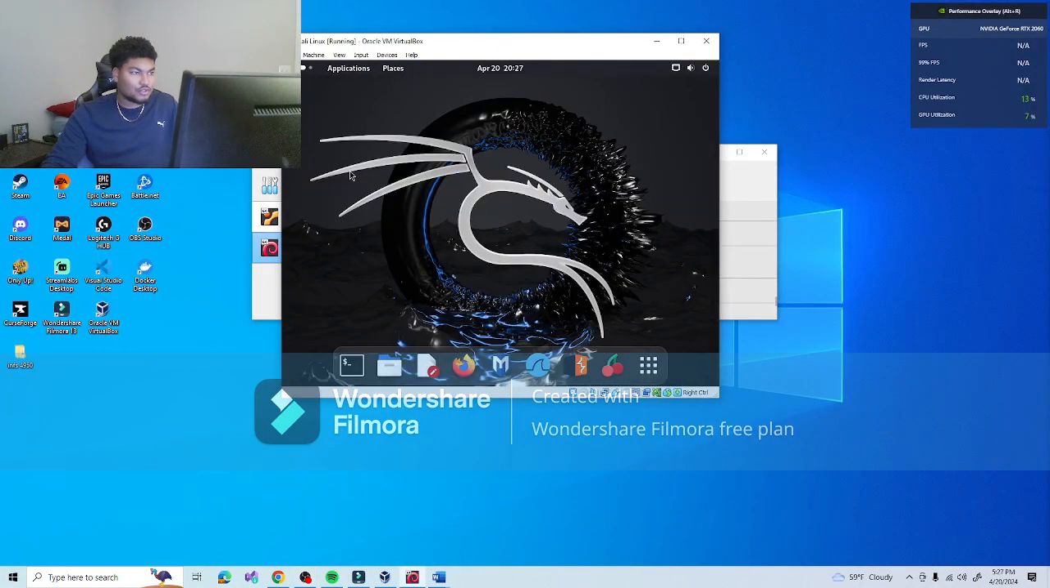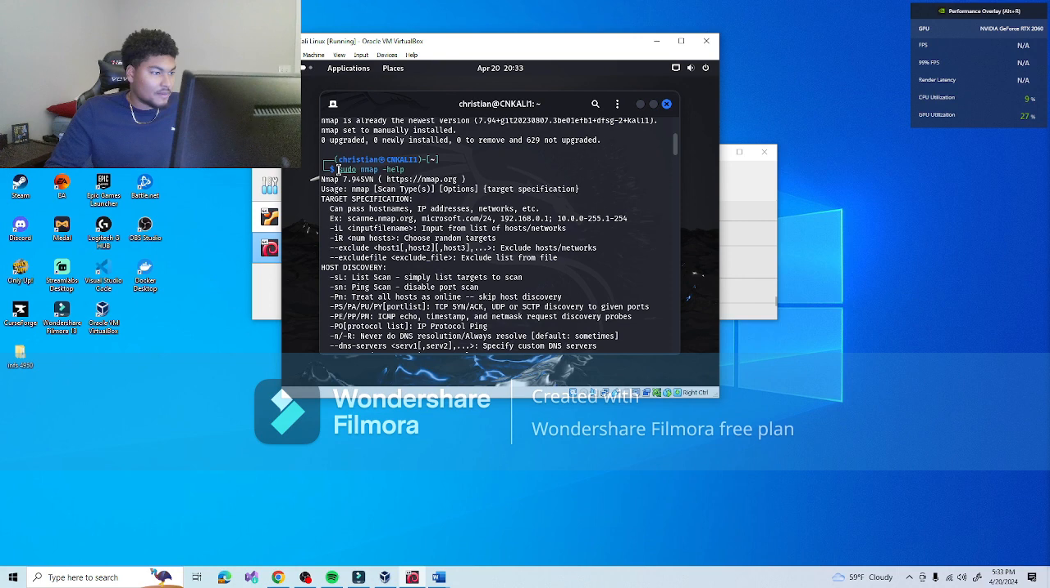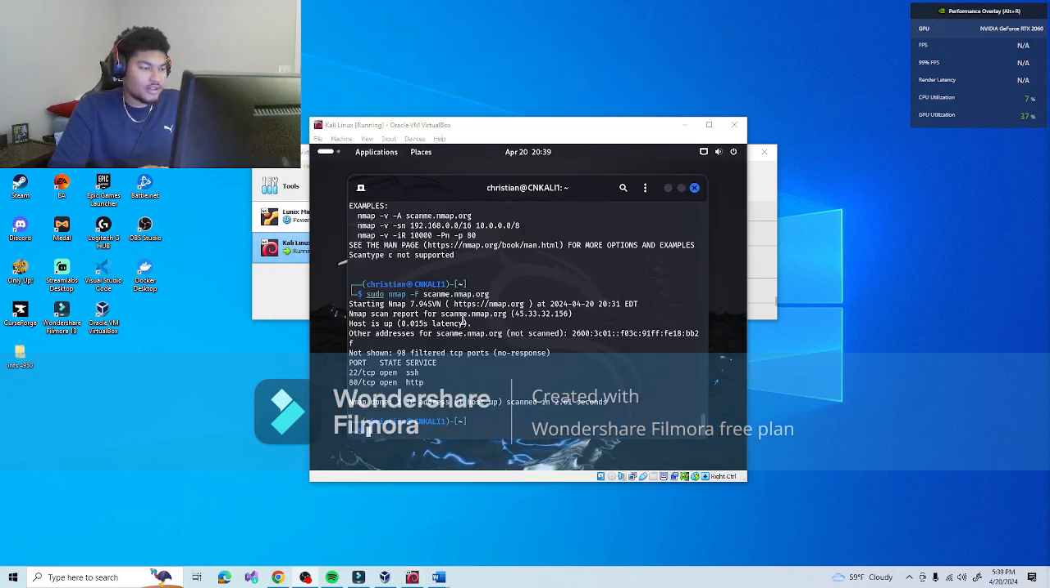Once inside your virtual machine, open the terminal. We must first install Nmap. Using the command highlighted, we can install Nmap. You should see many tasks that will say done when completed. If you need extra help, you can type in the sudo nmap --help command. To quickly scan the network, type sudo nmap -F scanme.nmap.org.